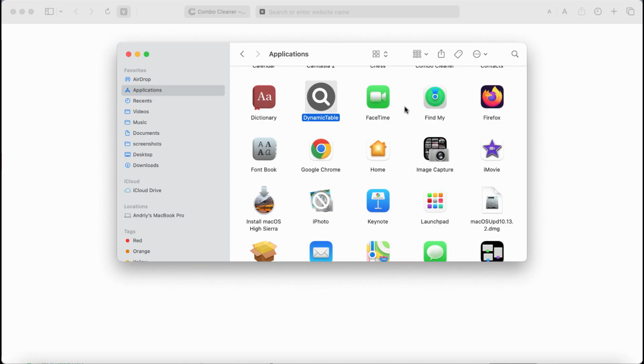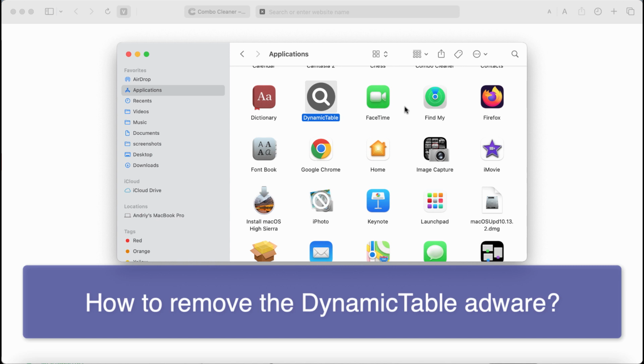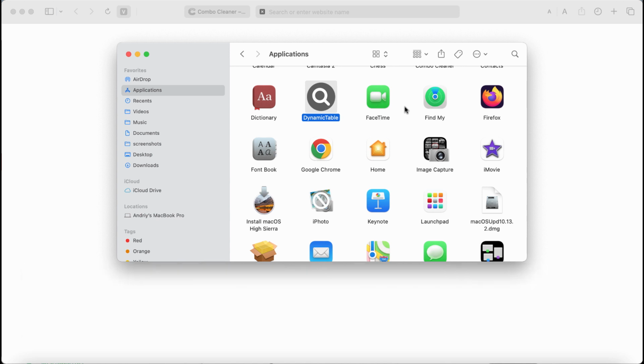My video will help you to get rid of the adware called DynamicTable. DynamicTable is the adware that attacks many Mac computers. This DynamicTable is from the Adload family of adware type infections. DynamicTable adware, once installed, may show its intrusive advertisements, which you definitely do not want to see on your screen.